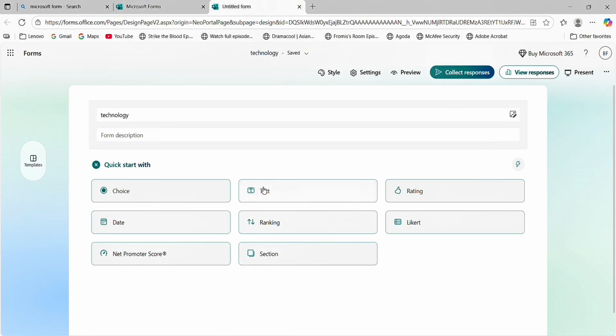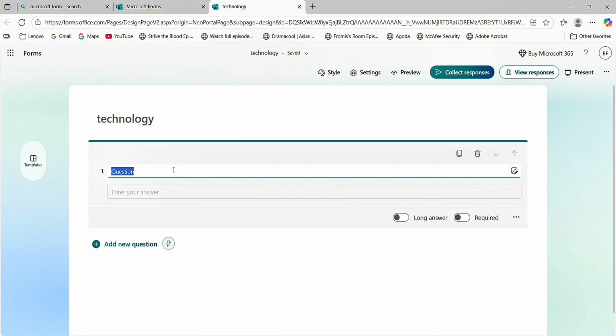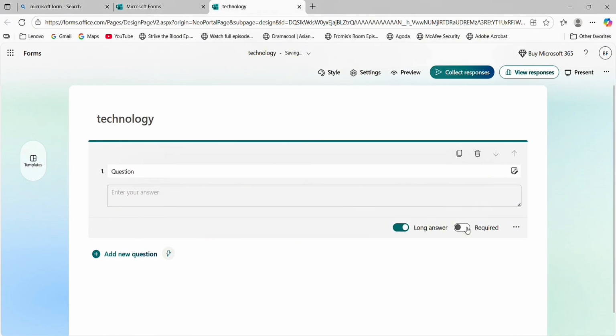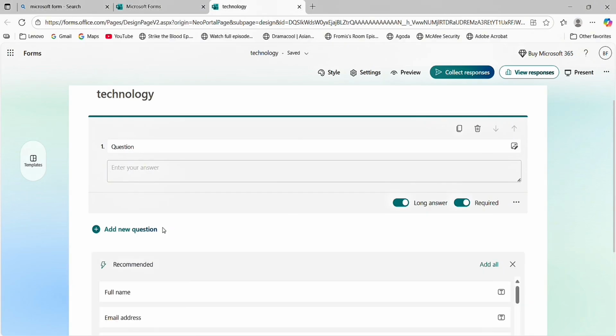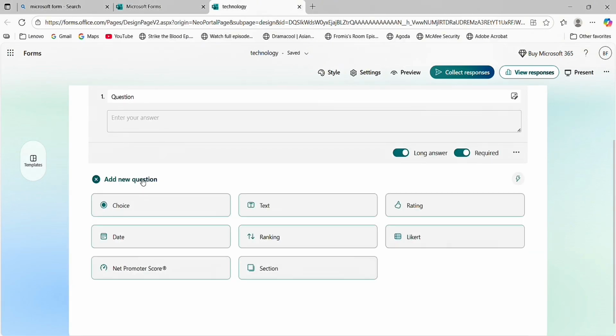Now let's assume that you'll use the text. So here you can write your questions, and then below there are options whether you want a long answer and whether it's a required question. Here you can also add a subtitle, restrictions, and add branching. For more questions, you can add new questions here, and you can also pick different options.